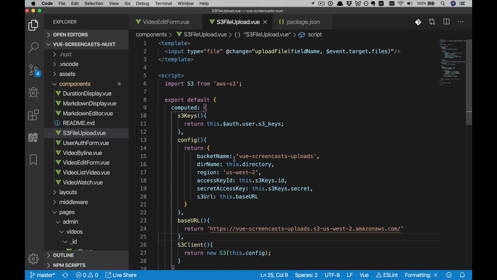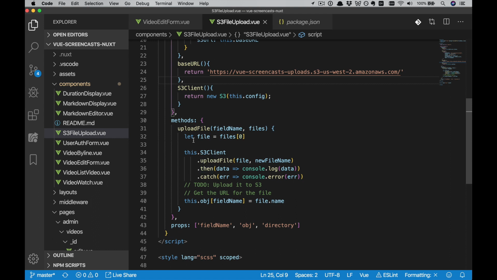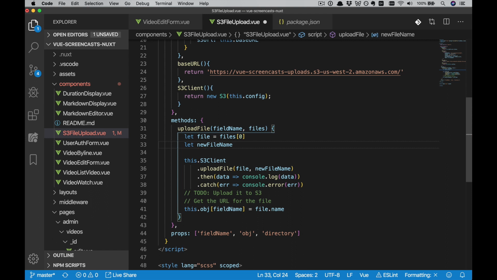All right, so we have our configuration set up. Let's go ahead and look at our upload file method. So we've got our file just like before, and we put it in there, and that's good. Then we have this field new file name, which is optional, but I think a good idea. So let's go ahead and define the new file name.